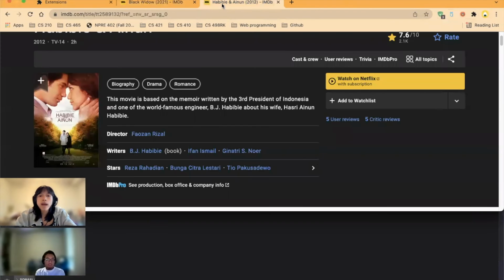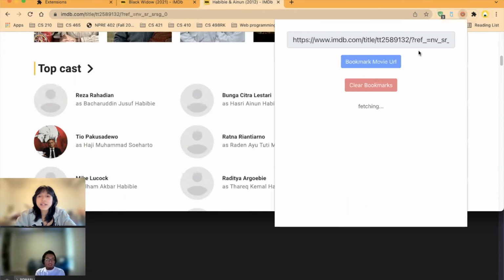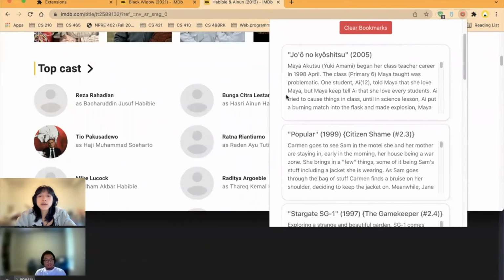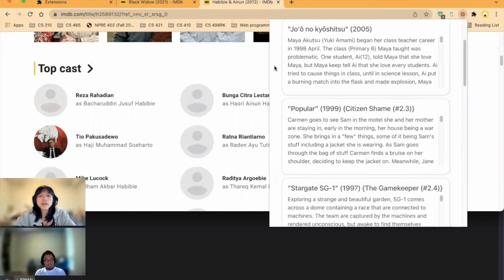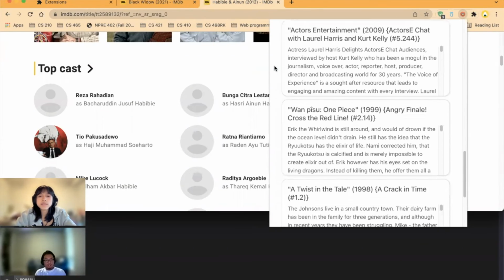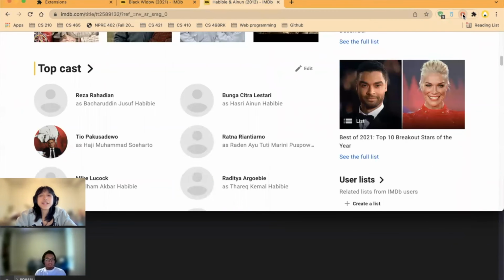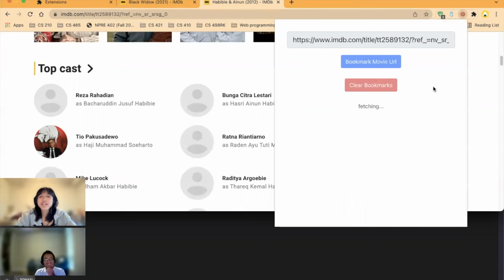So now we want to add in another movie. This is an Indonesian movie. So if we click here, this is the one from the Black Widow bookmark. So it has those movies. Now we add the bookmark. Gotta close it first because that's how the front end is. And when you open it, it should include Black Widow and Habibi Ainun, with different results from before.